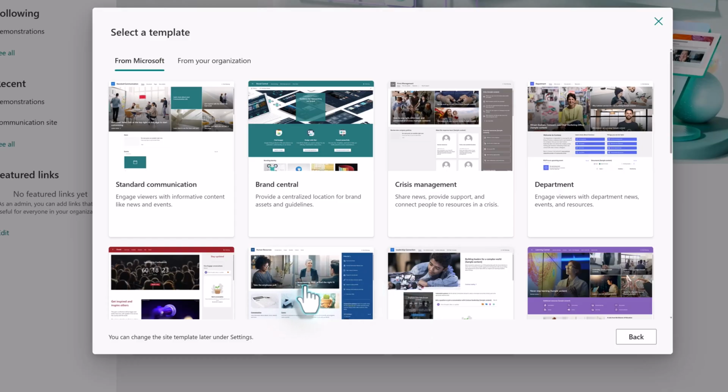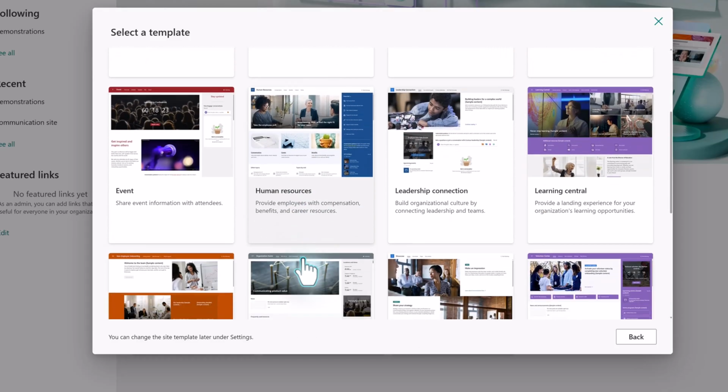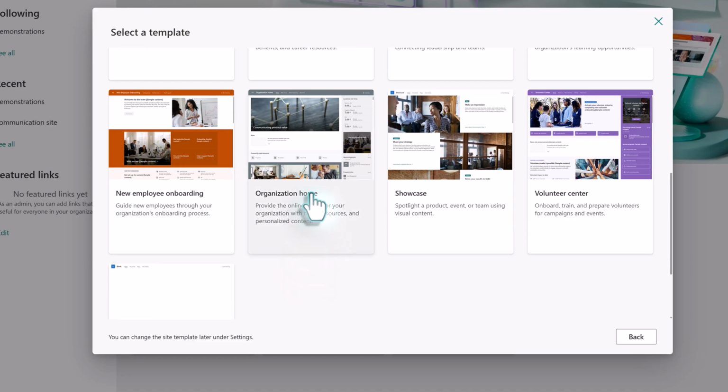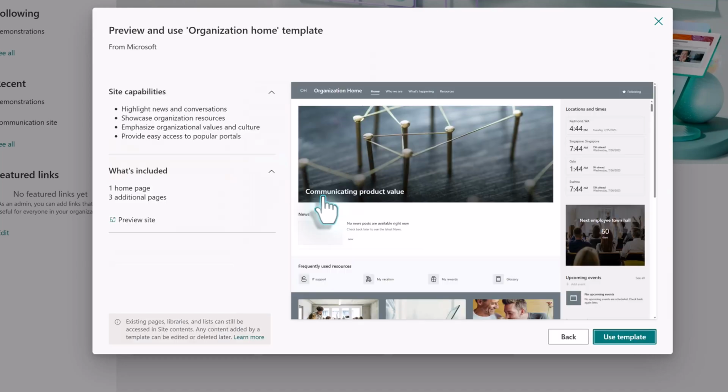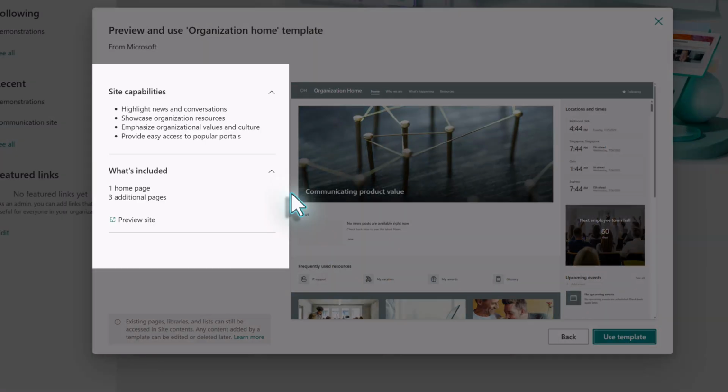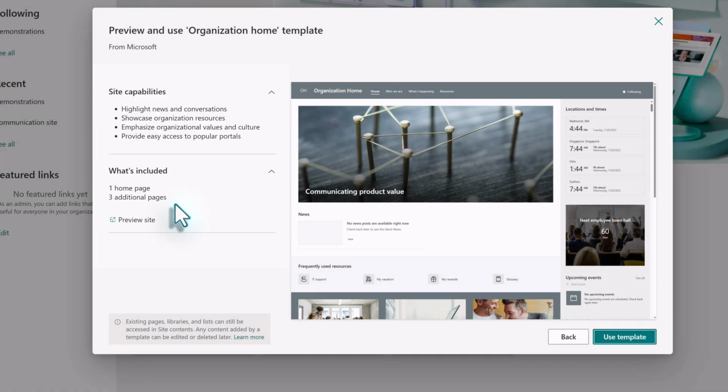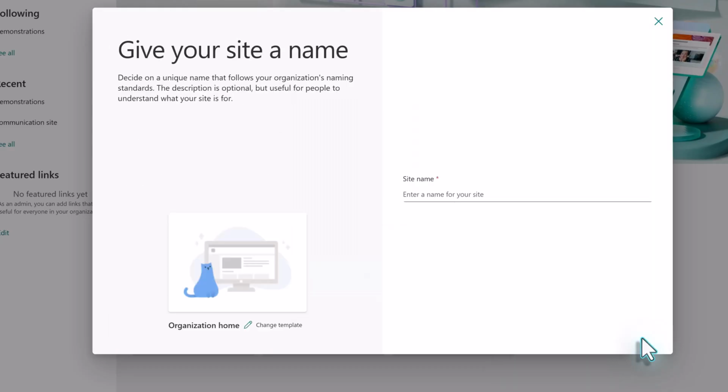Don't worry too much about selecting the wrong template because that can always be changed in the settings later if necessary. Based on the project I have in mind, the best fit is Organization Home. This template highlights news and conversations, showcases organizational resources, and comes with one home page and 3 additional pages. You can preview this template if you like. I already know that this is the right one for my project, so I will go to the bottom right corner of the dialog box and select Use Template.